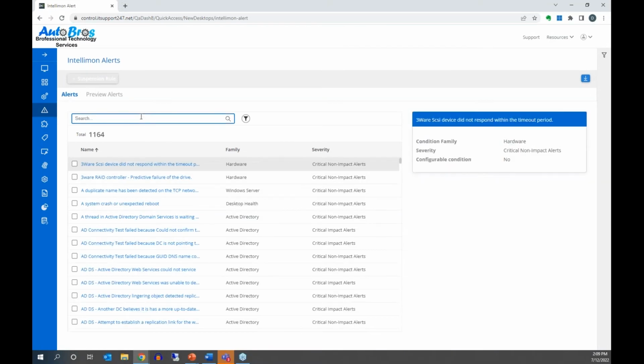And as always, I have a great search bar here. So if there's any particular monitor I want to look for, I can go ahead and take a look at that.